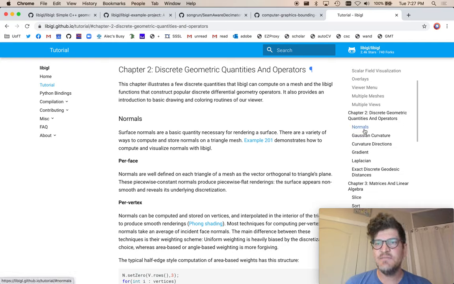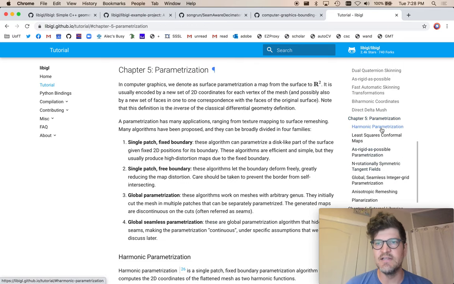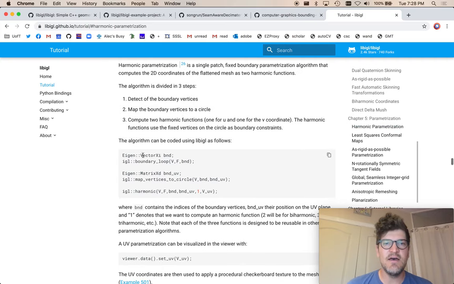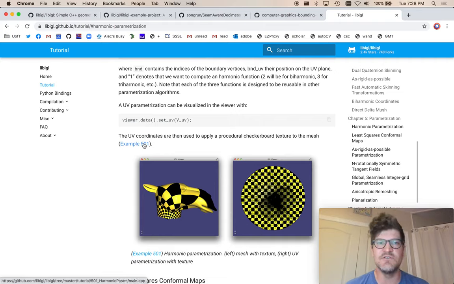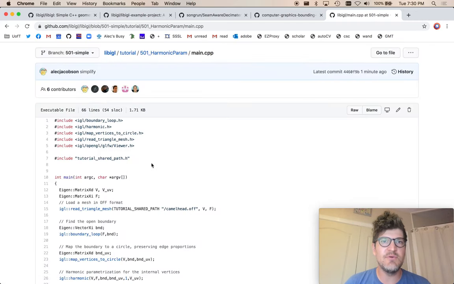And each of the subsections, so for example, if I go to, let's say, the parameterization chapter and I look at the subchapter on harmonic parameterization, I'll see a small description of the algorithm that libigl is implementing, descriptions of which functions are doing that inside of libigl, and maybe an animation or some screenshots of what the demo of that tutorial entry would look like. And always a link to that tutorial entry's code. So you're seeing a tutorial entry for the particular example.